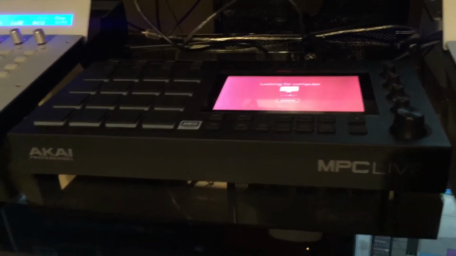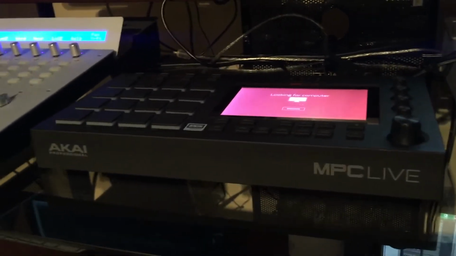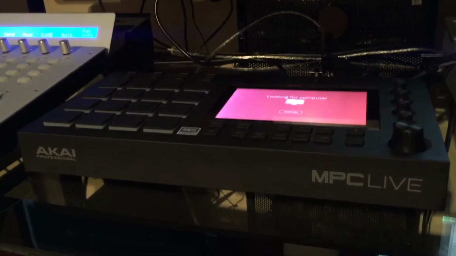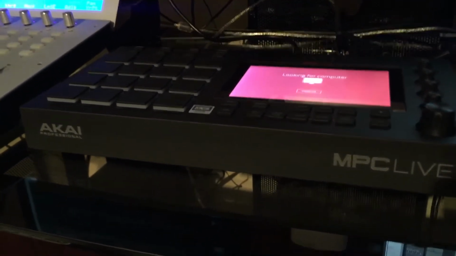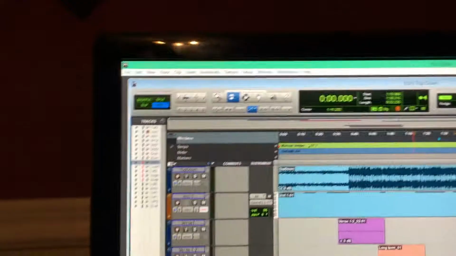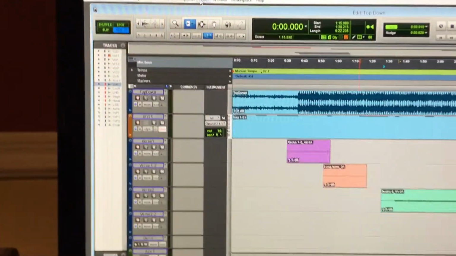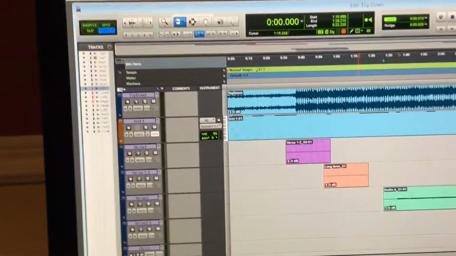So what I did, since I already had the 2.0 software, I just went to the MPC installer and installed the driver for MPC Live. And of course, I went into MPC 2.0 first and messed around a little bit, made sure everything was working right. Then I went into Pro Tools, and I got a project up there, and Pro Tools automatically picked it up once the driver was installed. So I just opened up a project and hit play, and it worked. I was surprised that it was that easy, actually.